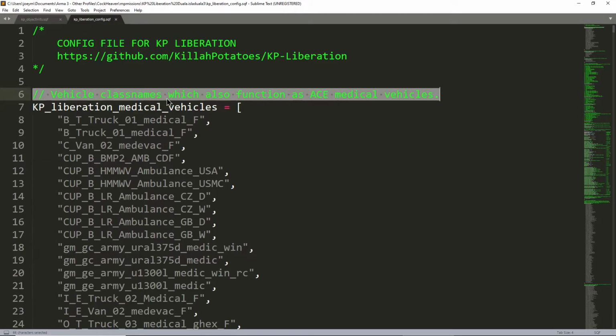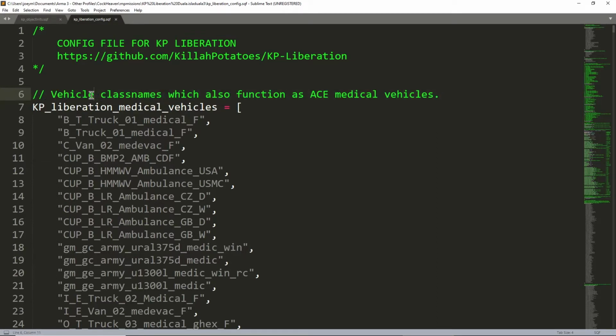You can see this is just for a human to be able to read and understand what's going on here. Okay, so this is an example of a variable that we can see. This is an array that is filled with all of the class names, which is what the game engine is looking at and reading.